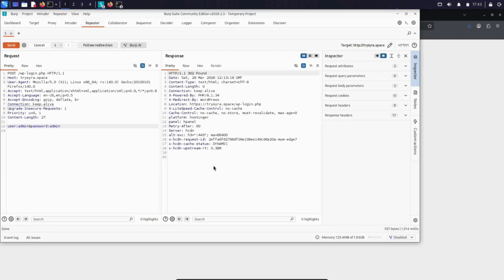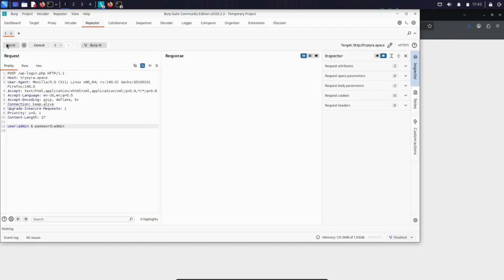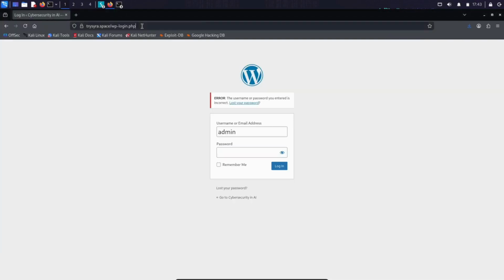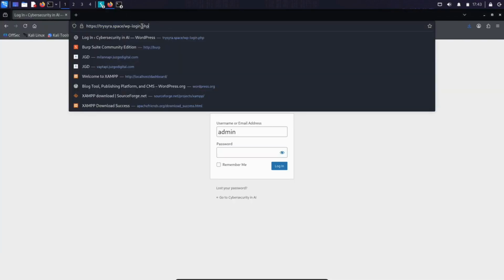There is no change in it. Let us check again. There is no user ID and password found. Let us go to the next stage.